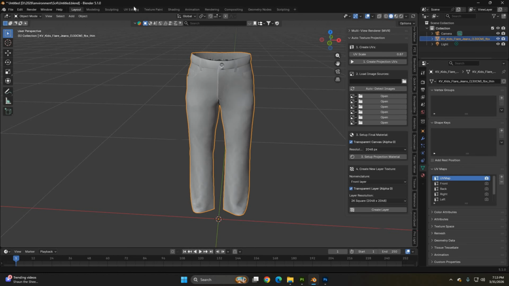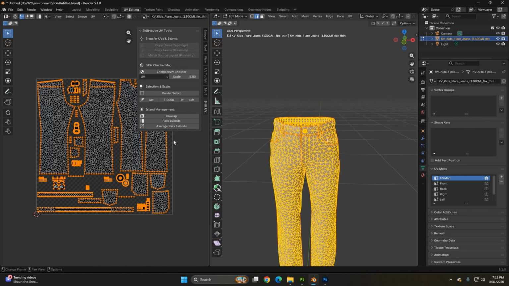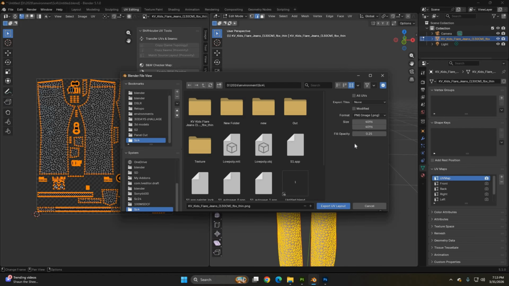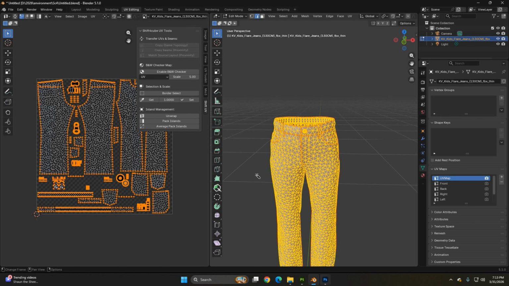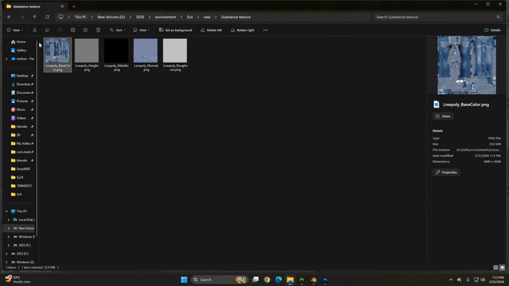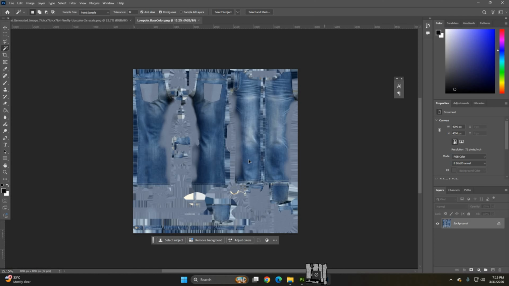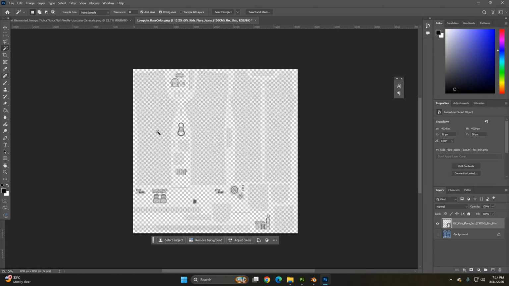Then go back to Blender, select the mesh and go to UV editing. Here you need to export the UV layout. Set the resolution to 4K. It is better for quality. Then export the UV layout. Now import this UV layout into Photoshop. Now we can see the UV layout clearly.